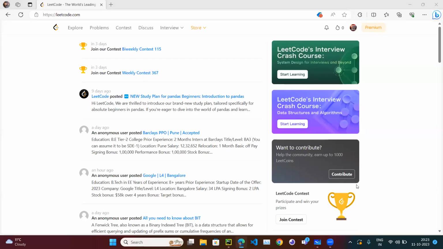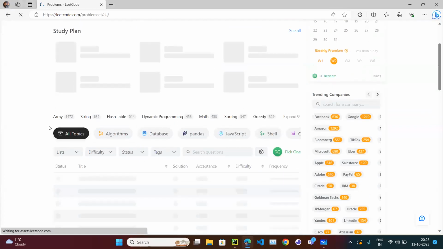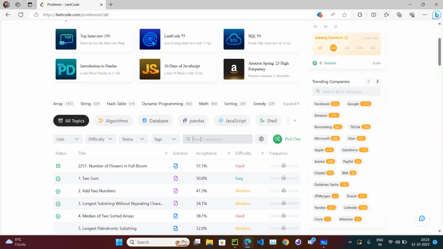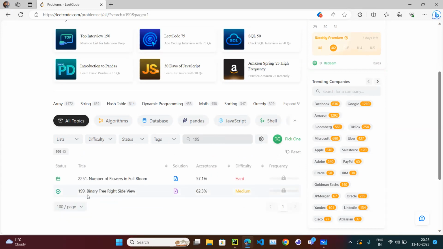Okay, so let's continue with our coding exercise series. Open leetcode.com and go to the problems tab. In the search, enter question number 199 and hit enter. So we have a question, Binary Tree Right Side View. It comes under the medium category. Click on it.